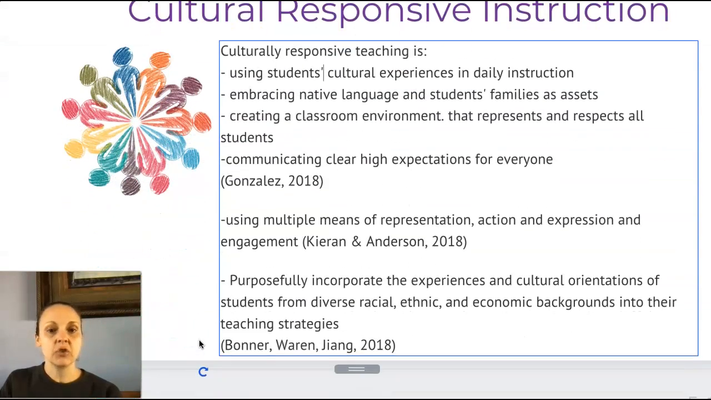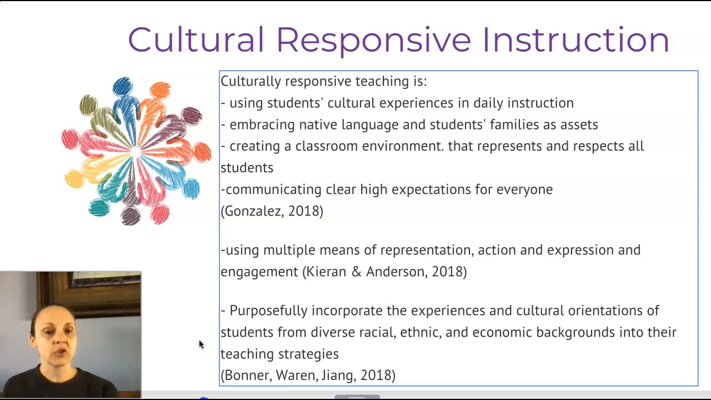Culturally responsive teaching is using the students' cultural experiences in your daily instruction. It can include embracing the native language of the students and their families. You create a very welcoming classroom environment so that all students feel welcome and represented. But it also communicates high expectations for everyone involved. Some of the ways that this can happen is by using multiple means of representation, multiple ways of action and expression, allowing the students those multiple ways, and also multiple ways of engagement, the way that the students engage with each other.